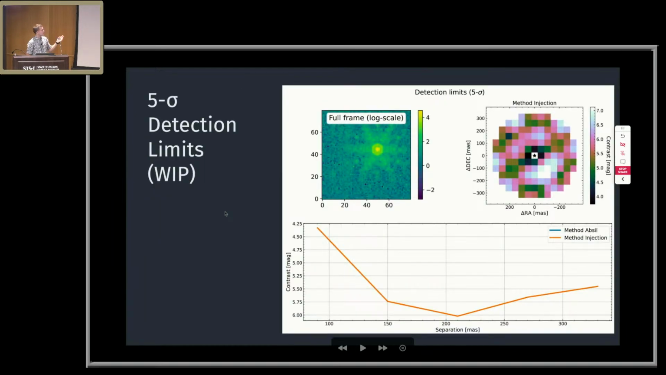And we can also derive detection limits based on this. Right now, we're reaching 6 mags at about 200 milliarcseconds. That's not as good as we were hoping for. I'm still working on the calibration and systematics, and we're hoping to improve the detection limits as well. But you can already do very interesting science with these types of results, as we've just seen.